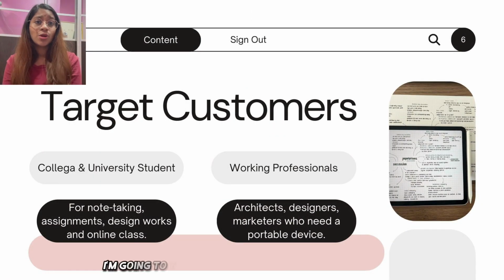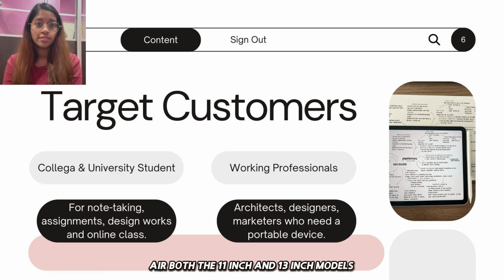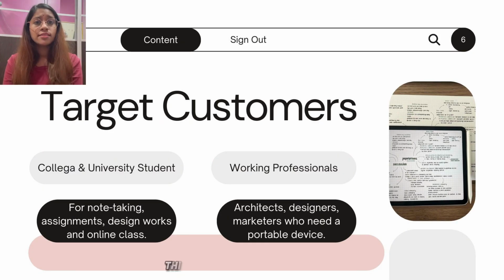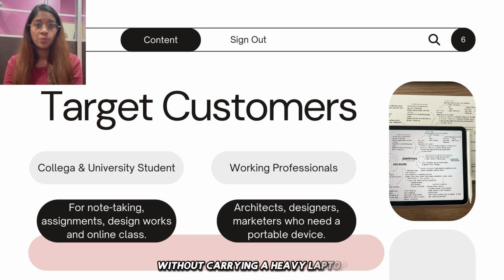Now I'm going to talk about target customers for the iPad Air, both the 11-inch and 13-inch models. So our first target customers are college and university students. This iPad is perfect for students because it's lightweight and great for note taking, assignments, online class and even design work. It helps students study more effectively without carrying a heavy laptop.